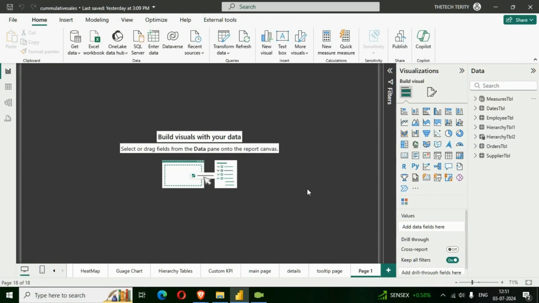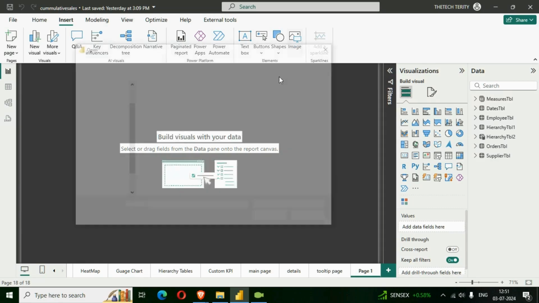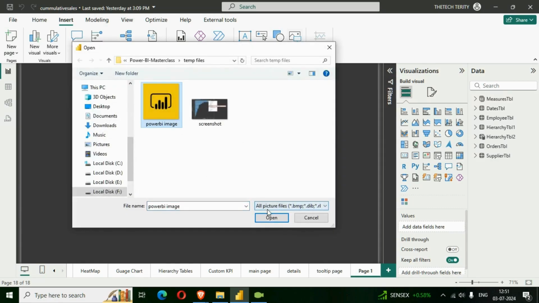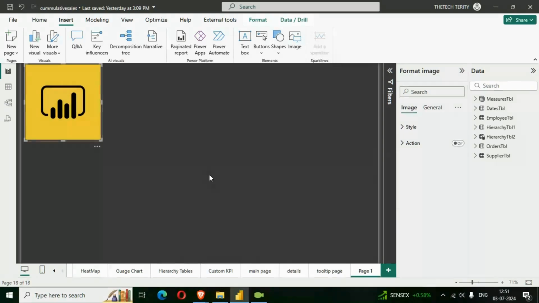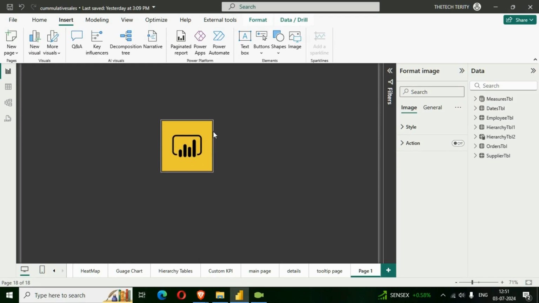So let's explore. What I'll do first, I'll insert some image here. So let's go to the insert tab and I'll insert an image here. So this is my image, PowerBI image. I'll select this and let's adjust this here. So this is my image.